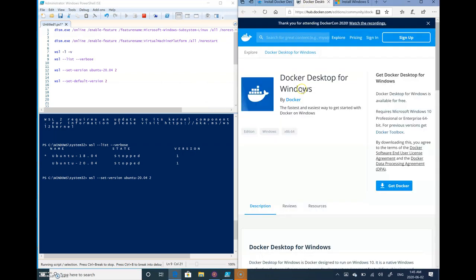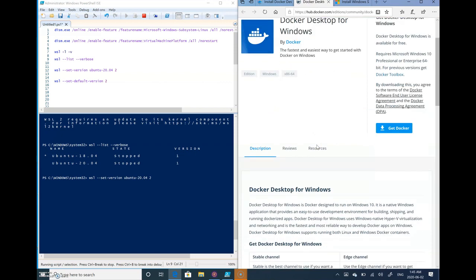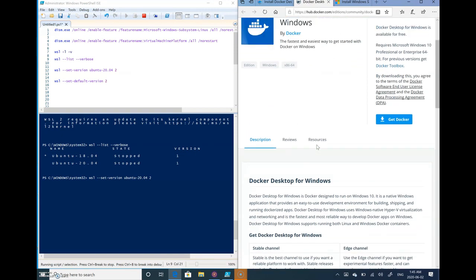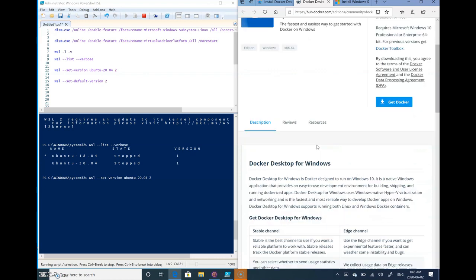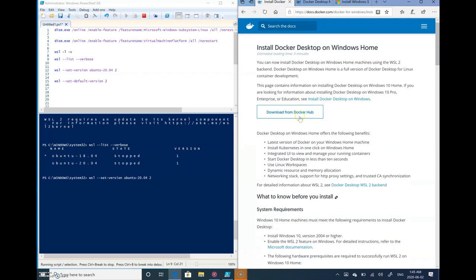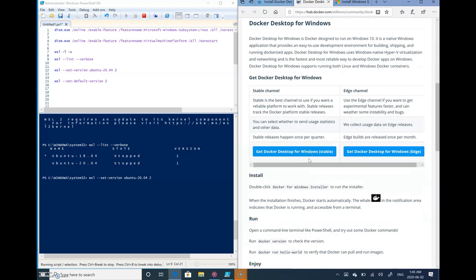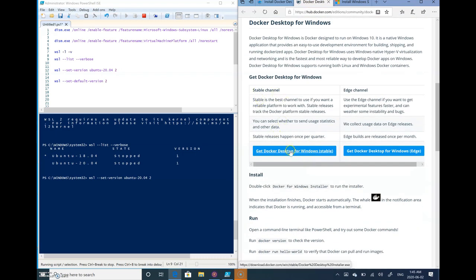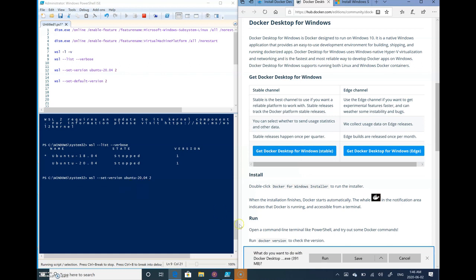So while that's trying to switch the version, I'm going to go ahead and, from the Docker screen which we grabbed from the initial page, there's a button that takes you to the Docker Hub page. I'm going to download the stable version of Docker Desktop, so we have it ready for when the switch of the versions finishes.